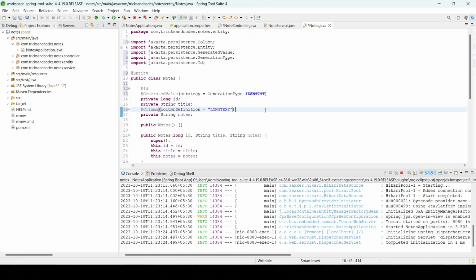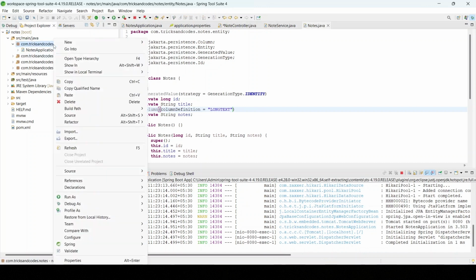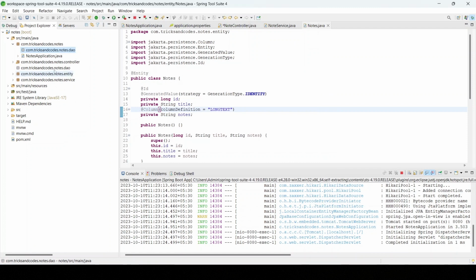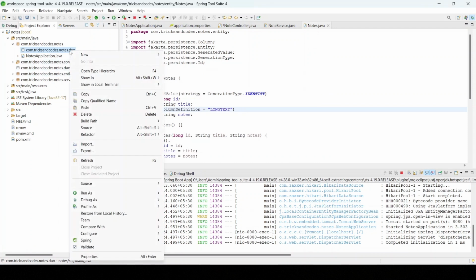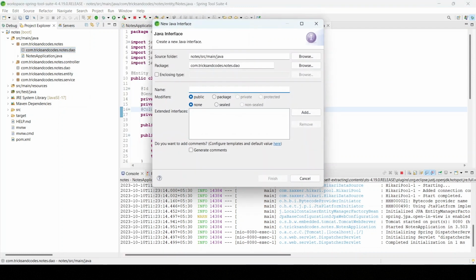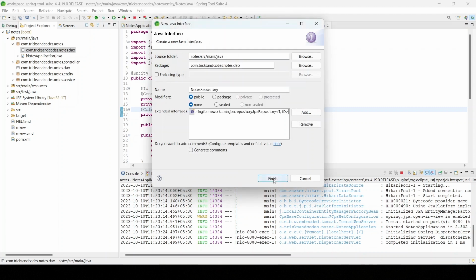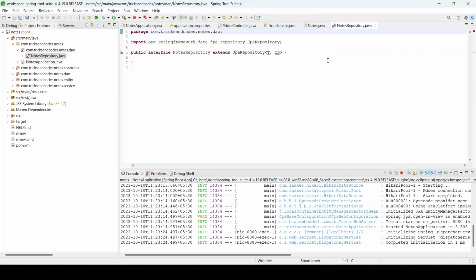Now it's time to create a DAO layer. Before that, let's save this file and create a new package called DAO layer. Under the DAO layer, I am creating a new interface called NotesRepository, and I am adding the interface JpaRepository. This JpaRepository is part of Spring Boot Data JPA. It simplifies our DAO layer to perform the CRUD operations.